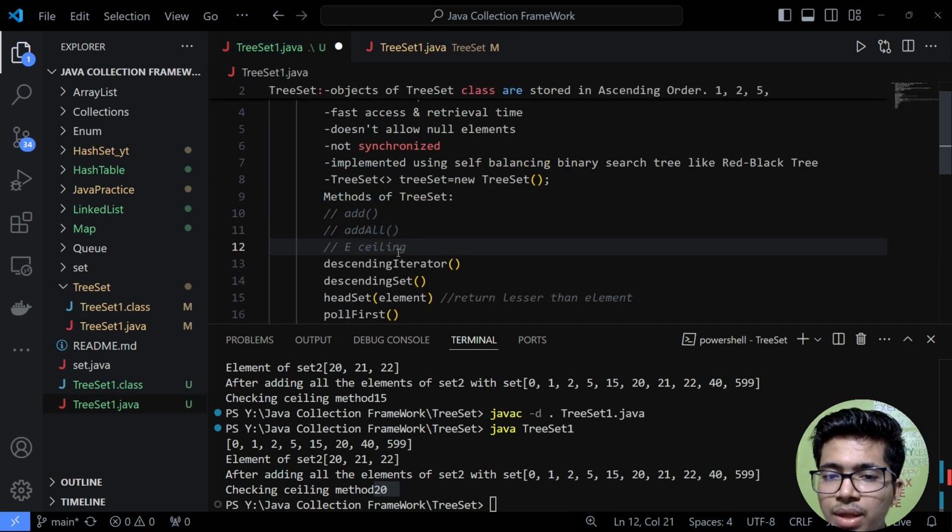After ceiling, we'll observe the descending iterator. You might be wondering what this descending iterator is. Before that, we need to understand iterator. Iterator belongs to the Iterator interface, from where we can iterate the elements one by one. And in descending iterator, we can iterate the elements in descending order, that is, in reverse order.